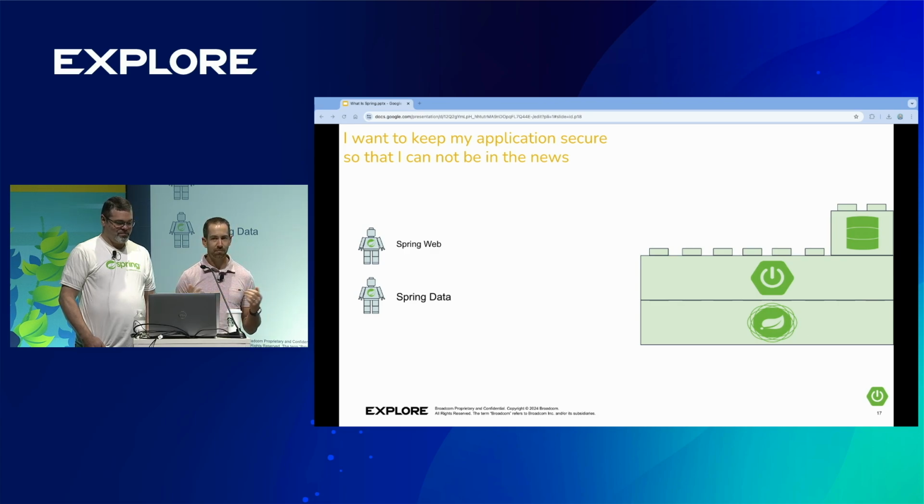So if you just need username and password, you want to secure your app that way, we've got your back there. It protects against basic common attacks that you might experience: session fixation, clickjacking, cross-site request forgery, that type of stuff. Just out of the box, it kind of secures your application.